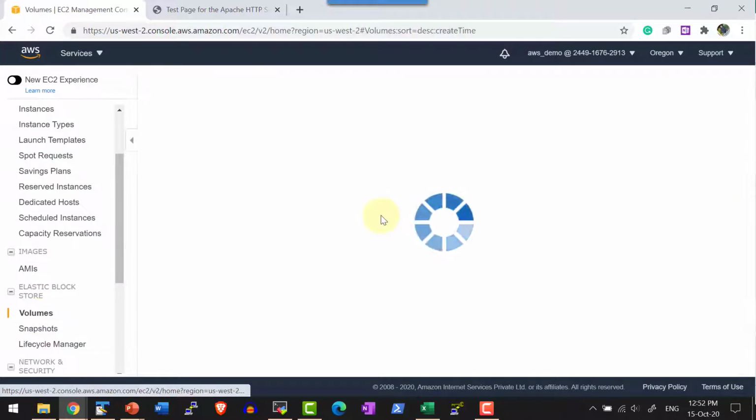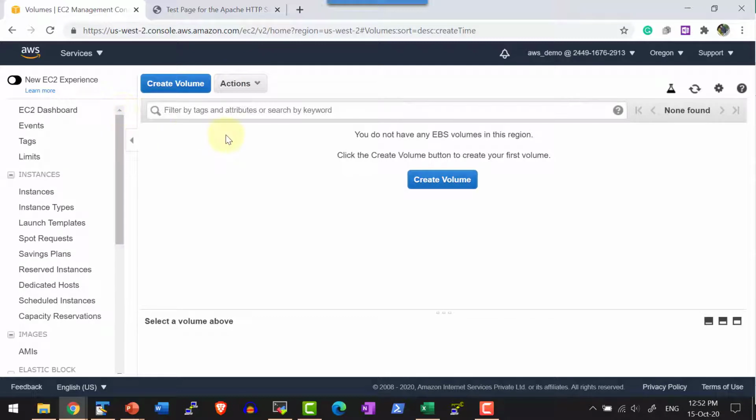And make sure there are no volumes. This is very, very important, or otherwise the resources would get costed and it will keep on getting added to your billing.